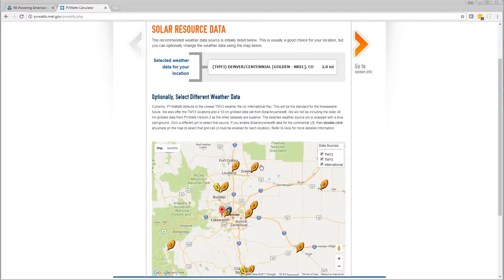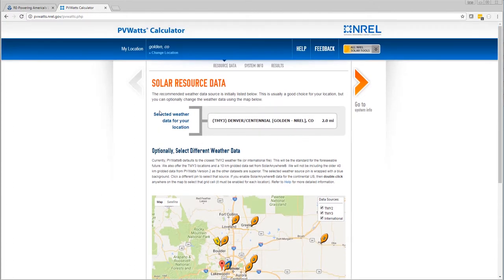So there are several weather files to pick from. We'll choose one. It shows up here in this selected weather data for your location box. Next, we can move on to the following screen. And at any time during the workflow through PVWatts, you will see these arrows to move forward in the analysis or to move back. And that is how you navigate the different screens.